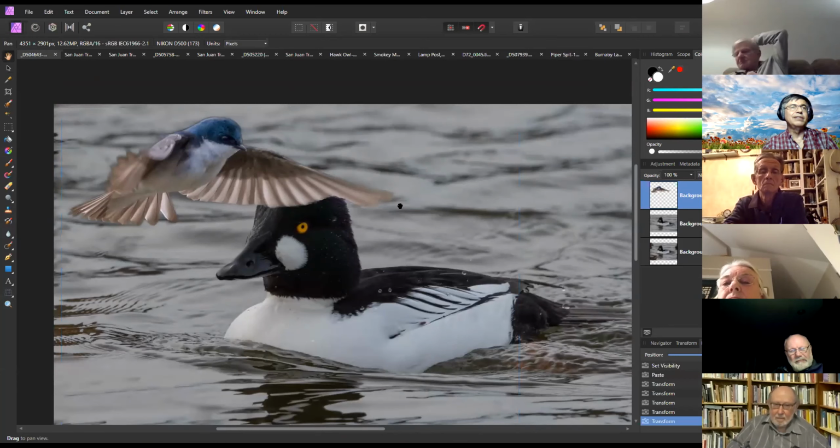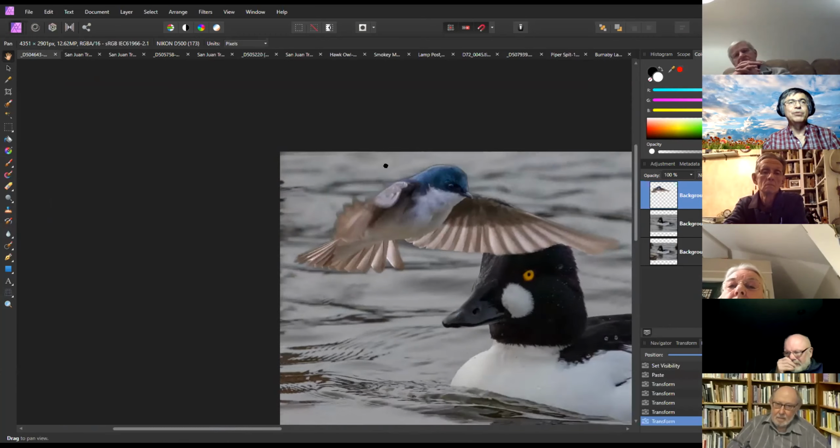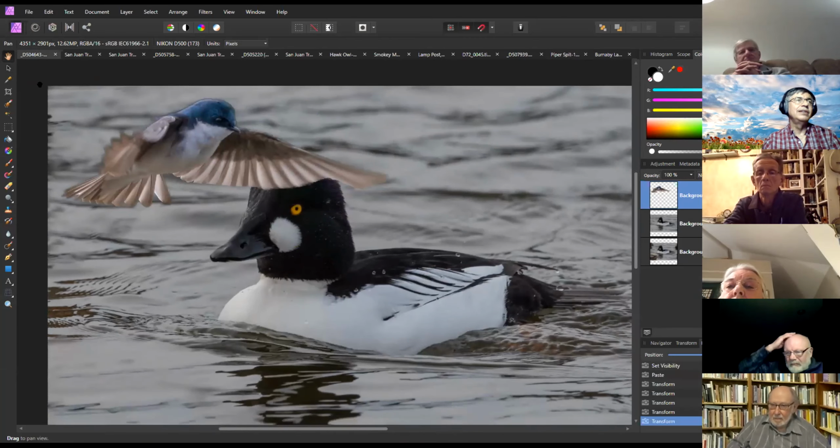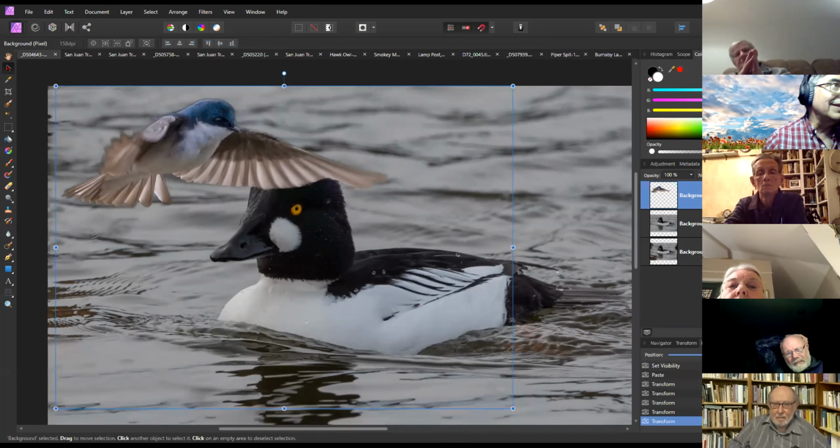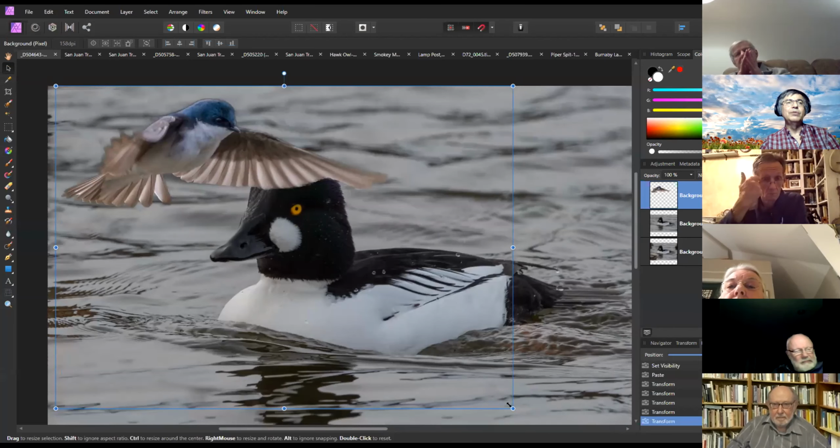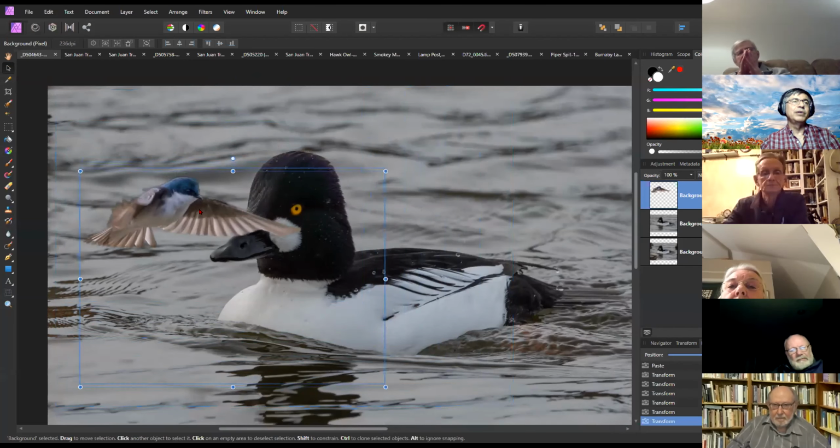If I click the hand, he disappears. So now it moves as one object. But if I click the pointer, what do they call it? The select move tool. So the move tool, and I can always shrink him or move him wherever I want.